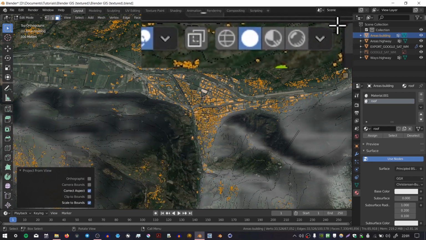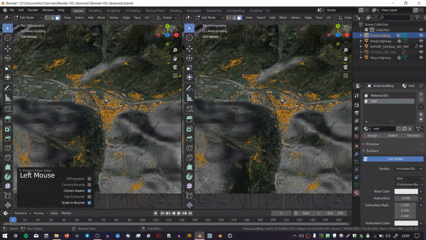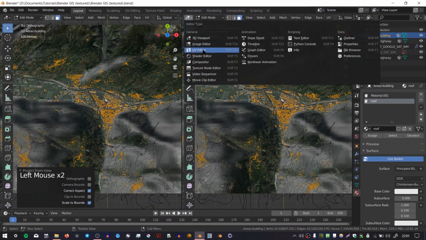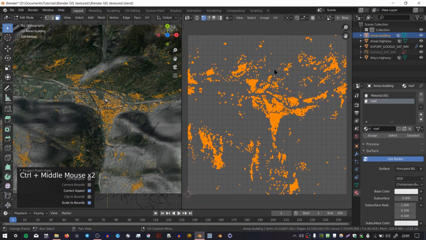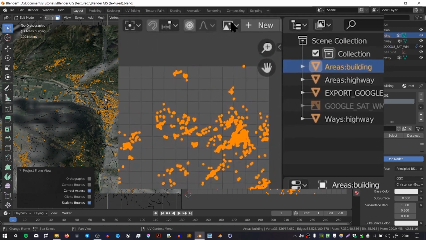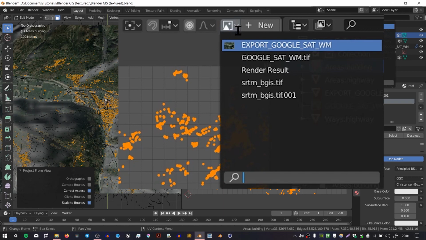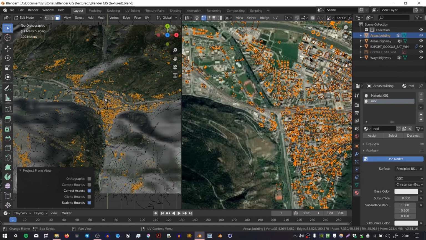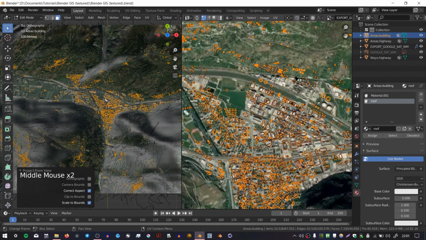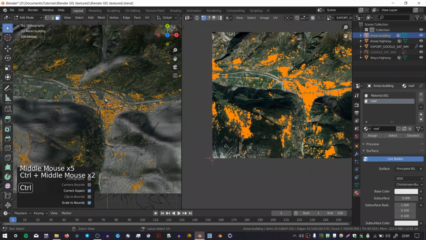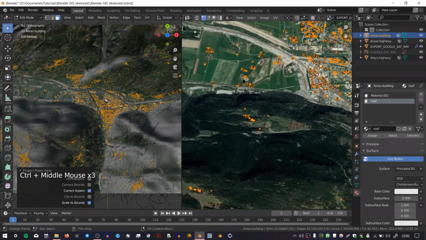So next I'm going to split my space in 2, and in this half, I'm going to choose the UV editor. So this is a 2D projection of those roofs. I'm going to go to this little drop down menu here and choose the image GoogleSat WM. And you can see that the islands are roughly matched to where they should be in the UV editor, but they're a little bit off.